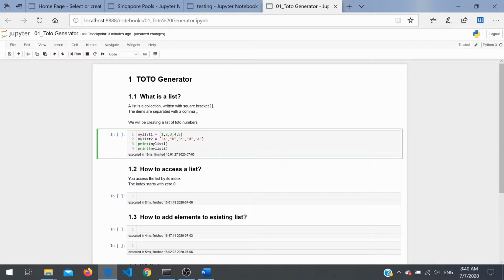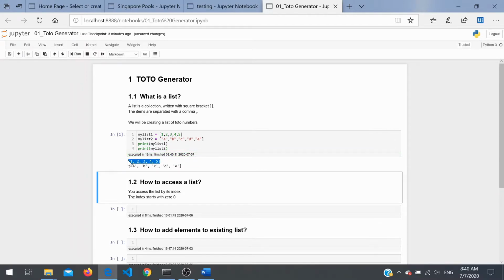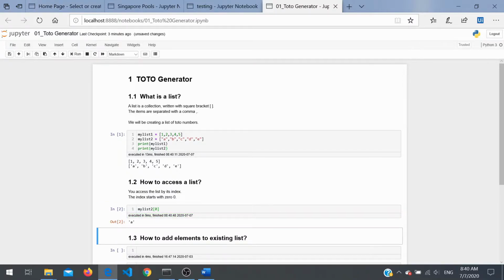Now, if I create a print statement for both of the lists here, and I click run, this is your first list and this is your second list. These are lists. So how do we access a list? We'll be using mylist2 as the example. The index starts with 0. Mylist2. To access the index, we'll be using a square bracket and we'll put in the index. So the first element here is referenced with index 0. When I click run, you see A because we're accessing the first element.